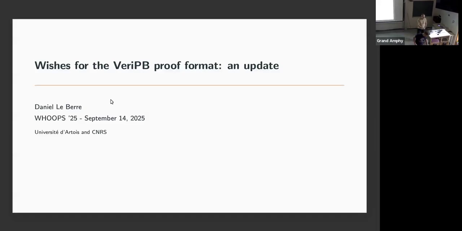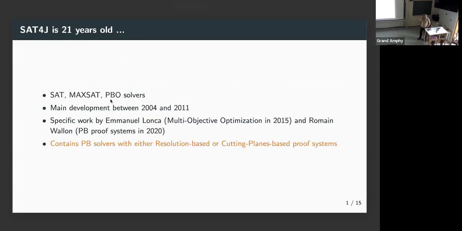Yeah, so as Jakob told you, I was asked to make some provocative statements during the closing talk, so this is a bit what I'm going to do. I'm going to talk about my experience with SAT4J and VeriPB.